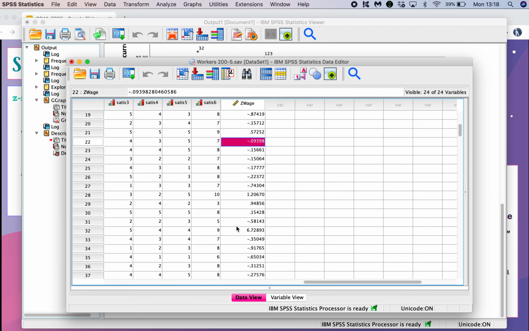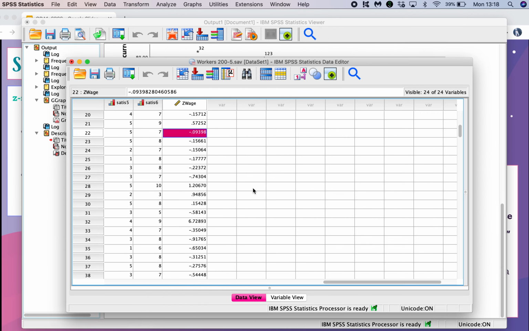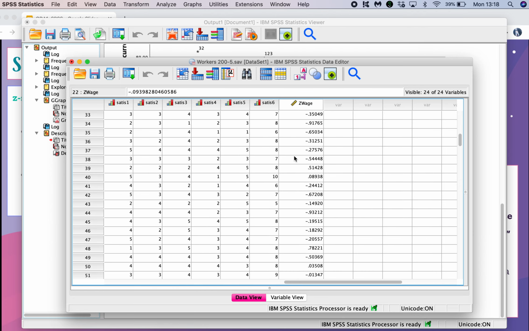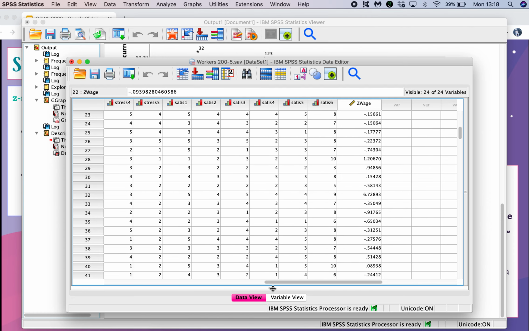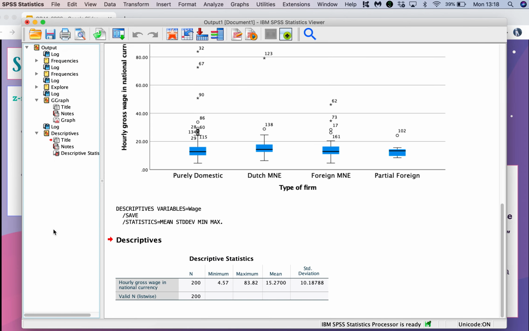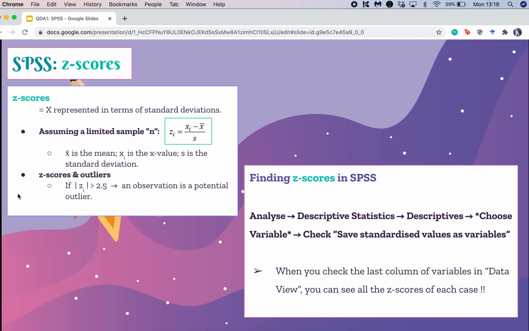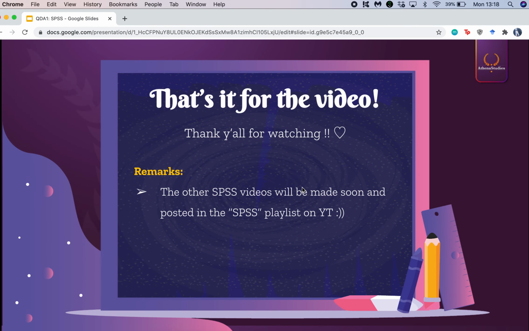And if they asked you to look at a z-score of a particular participant, all you need to do is just follow those instructions that we just did, and you will get all of these z-scores for all of the participants in this last column in your data set under Data View. So that is for z-scores. But yeah, that is the last descriptive statistic that I'm going to cover in this video.